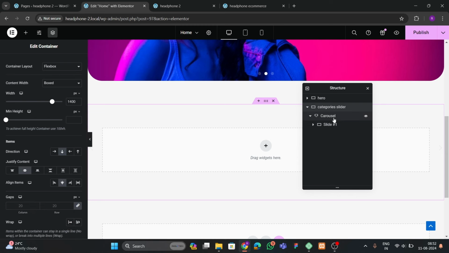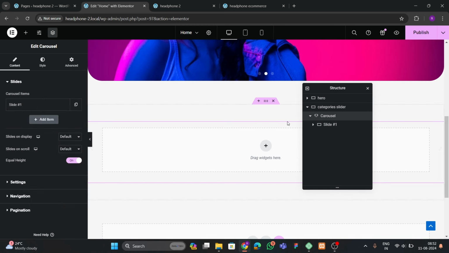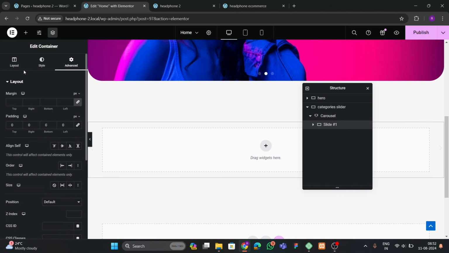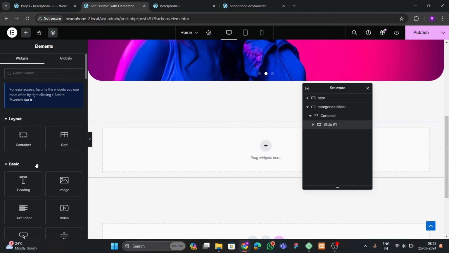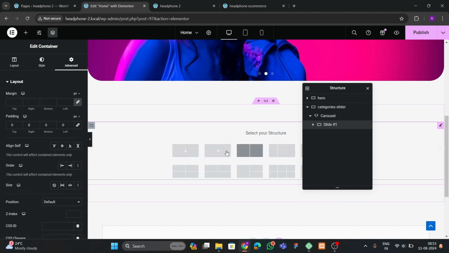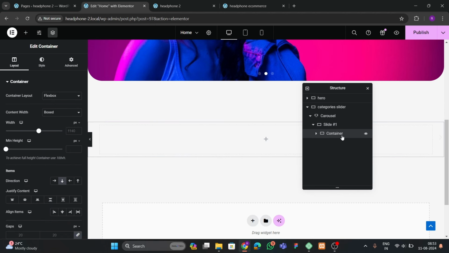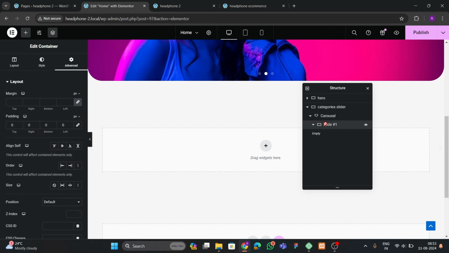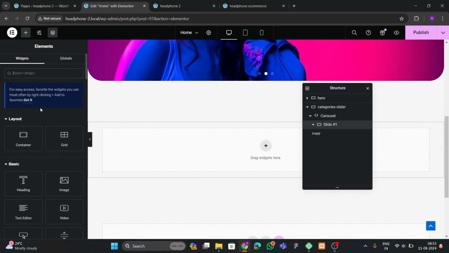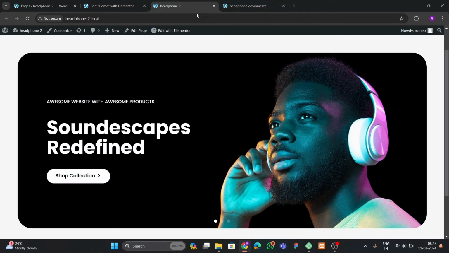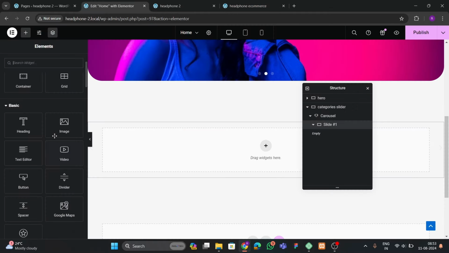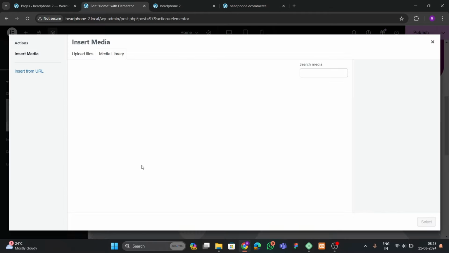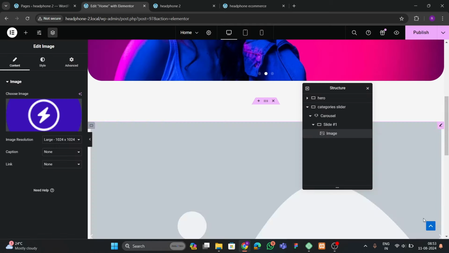And also if you want to go to this, okay, so let's go to this, and here we have to just drag and drop a container if you want to, but I don't want to make this container because this slide one is already a container. So let's drag and drop an image here. So let me choose that image first. So let me choose this image.